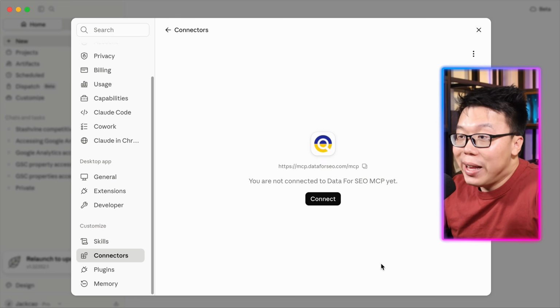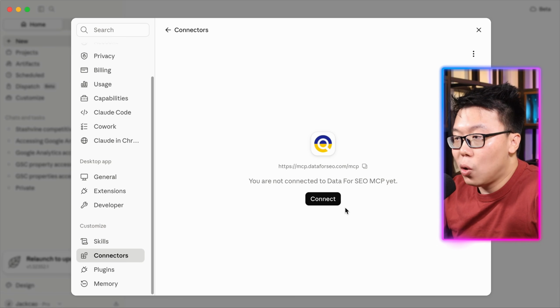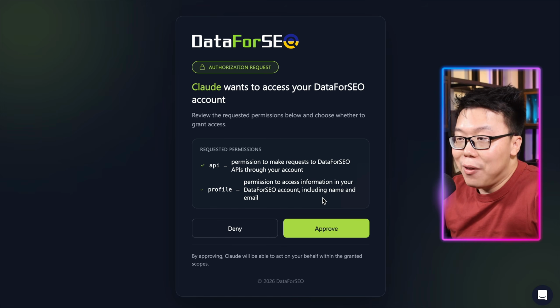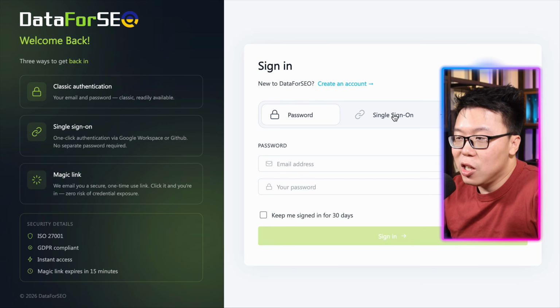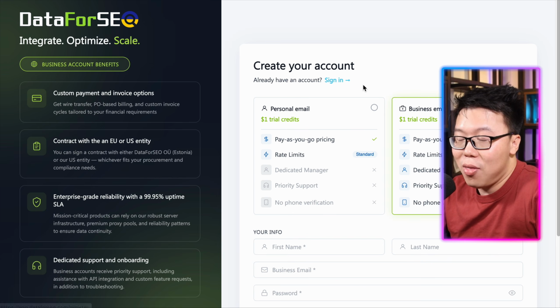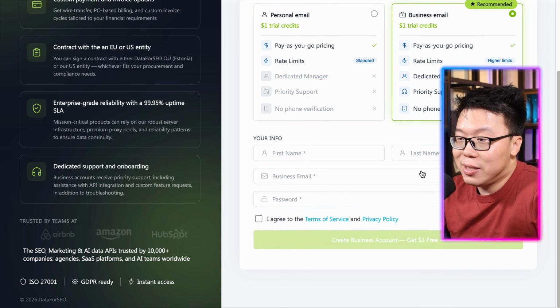As soon as you have done that, it will prompt you to log into your DataForSEO account. So let's click on Connect. If you have already connected with your account, you will see this authorization request screen. But if you do not have an account, you will see a screen like this. You can create a free account that comes with a $1 trial credit by clicking on this and following through the steps.